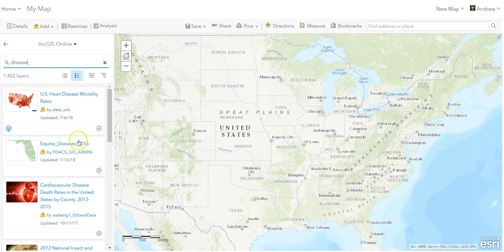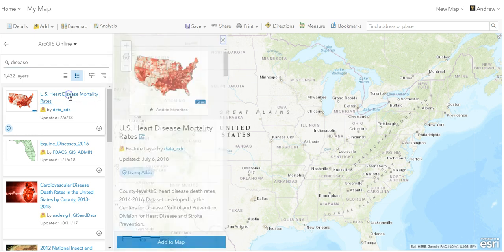If you want a description of the layer, click on the title. A lot of people think just by clicking on the title it's going to add the layer to the map. That's not how it works. If you know what the layer is and you've used it before and you just want to quickly put it on your map, you can use this add button here at the bottom. But it's always a good idea, especially the first time you're using the layer, to just click on the description.